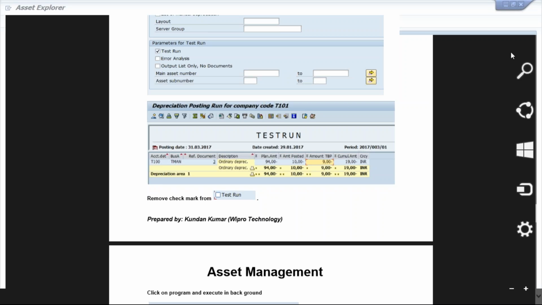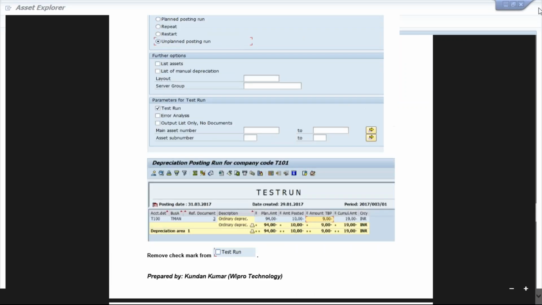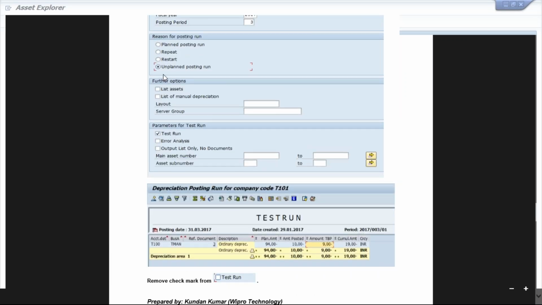Same transaction code we are going to use, AB itself. The only difference is we have to click on unplanned posting run, and that's how we can run this unplanned depreciation. Okay.